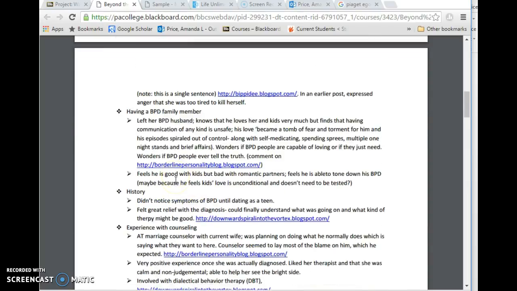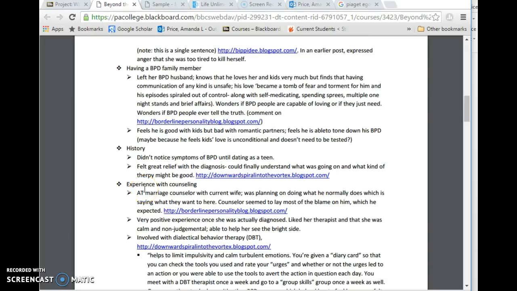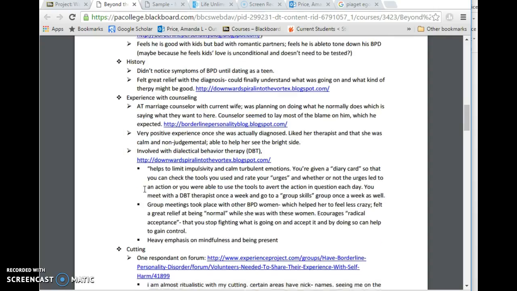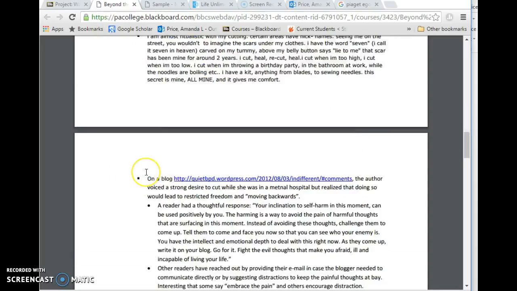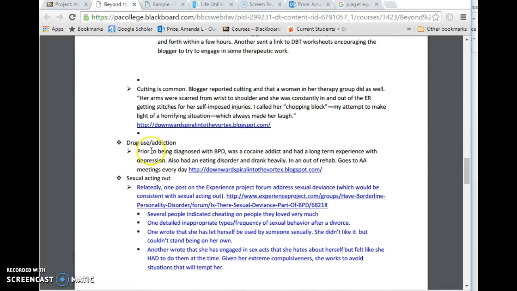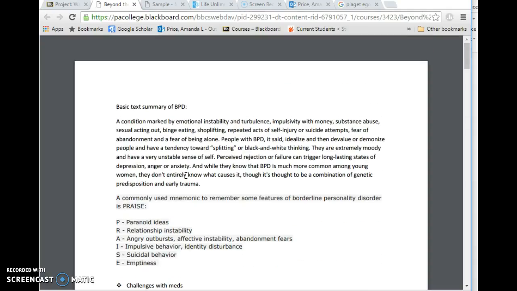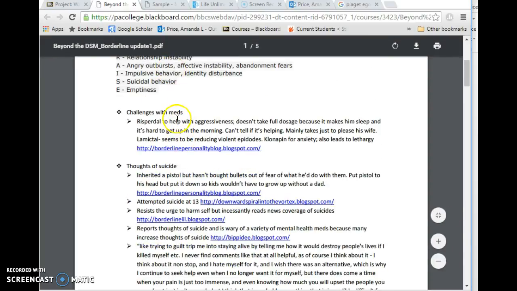So I've tried to hit upon all of the key topics for the requirements for the paper and the requirements for the notes. Cutting would be a symptom that they have. Drug use would be another symptom. Sexually acting out, that might be an impact on relationships. And so I've hit upon each of the topics using real-world examples as well as having that dry textbook information.